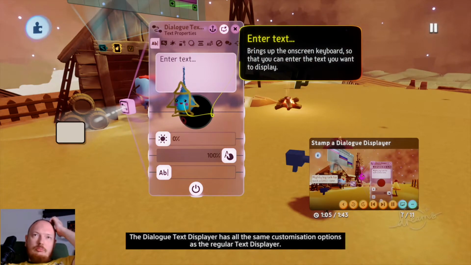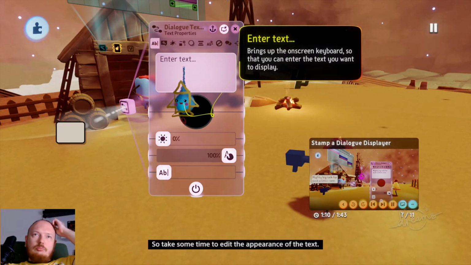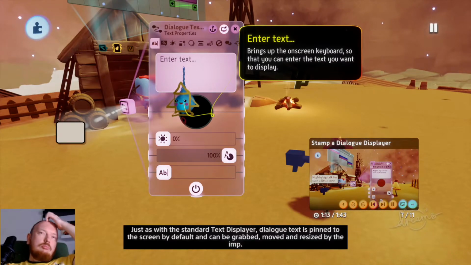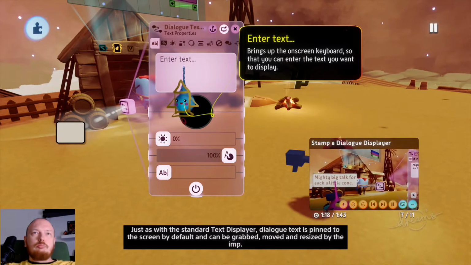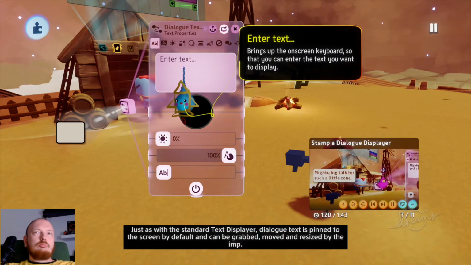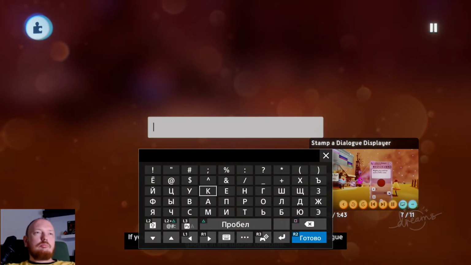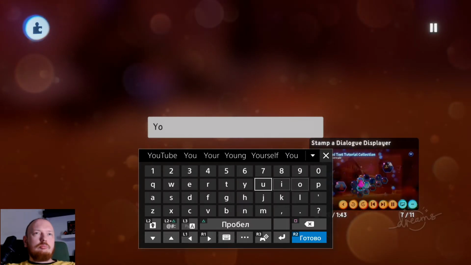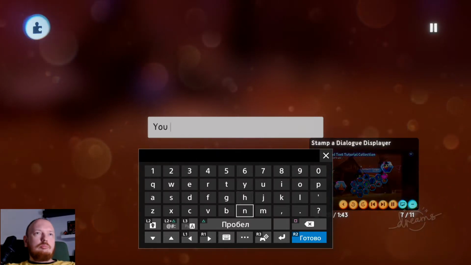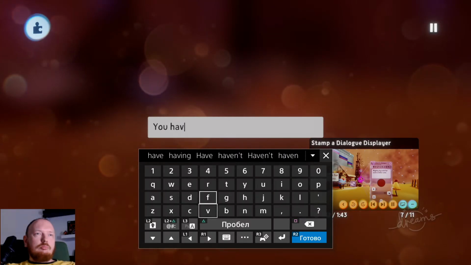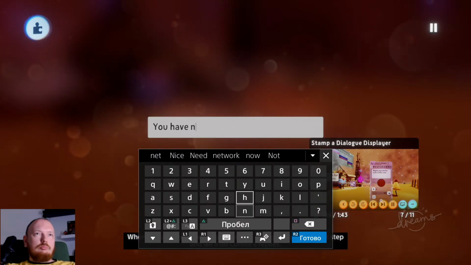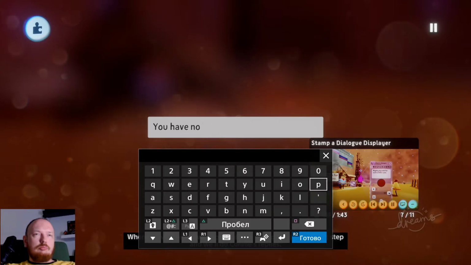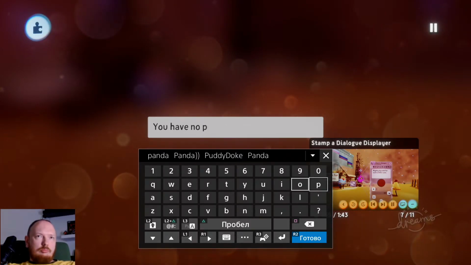The dialogue text displayer has all the same customization options as the regular text displayer. So take some time to edit the appearance of the text. Just as with the standard text displayer, dialogue text is pinned to the screen by default and can be grabbed, moved, and resized by the imp. If you want to use my script for the scene, you can find this dialogue gadget in the tutorial collection. When you've finished writing Cuthbert's dialogue, start the next step and we'll do Connie's replies.